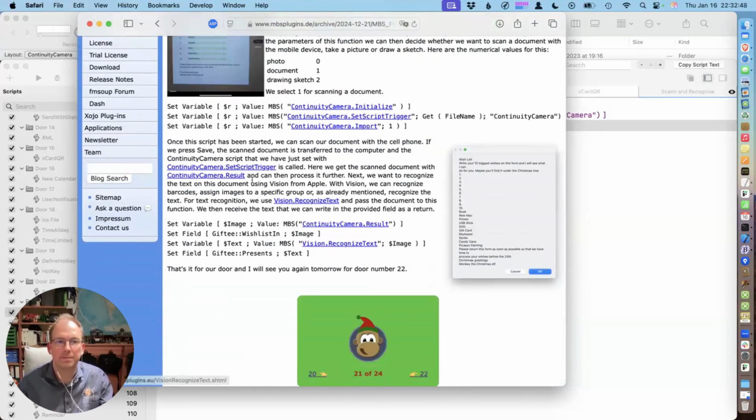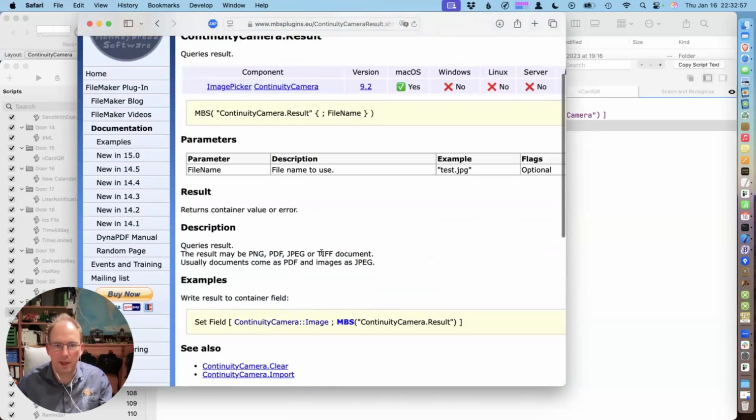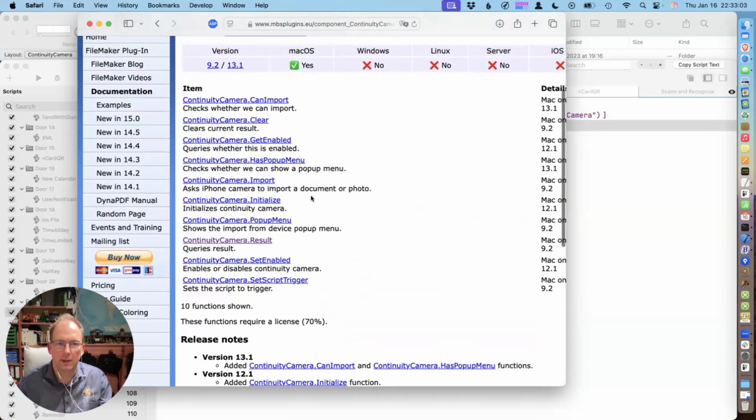So, yeah, you define the script to be triggered, and when the script is triggered, you ask the plugin for the results, and this is just a function which gives you back whatever the plugin got from the operating system. That's basically it. Oh yeah, you can turn it on and off.